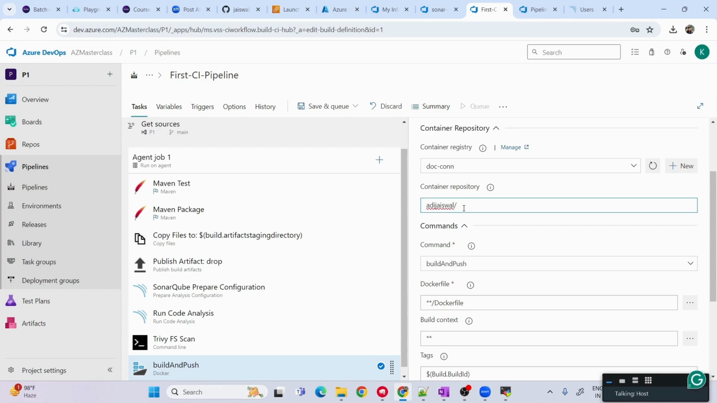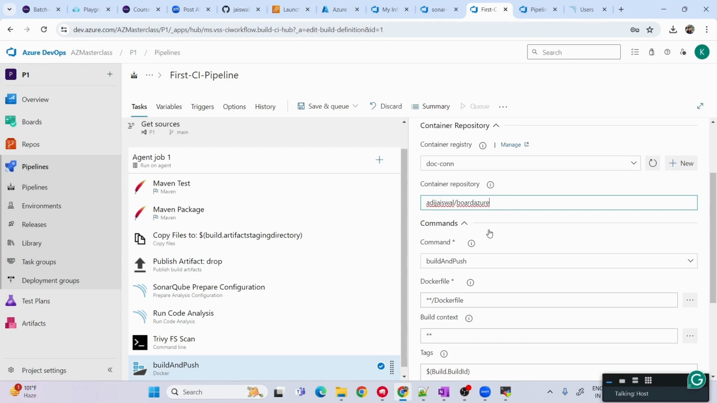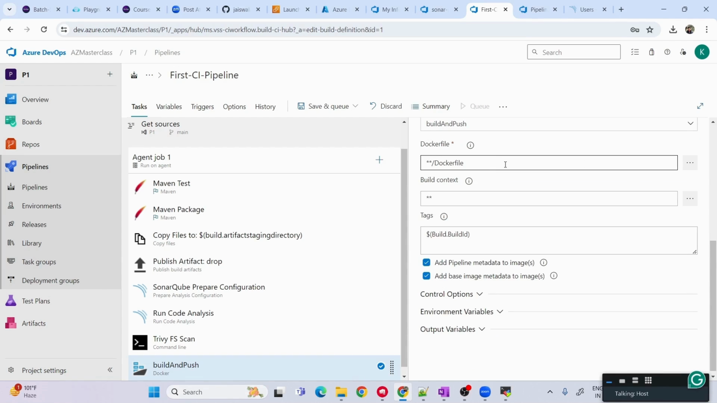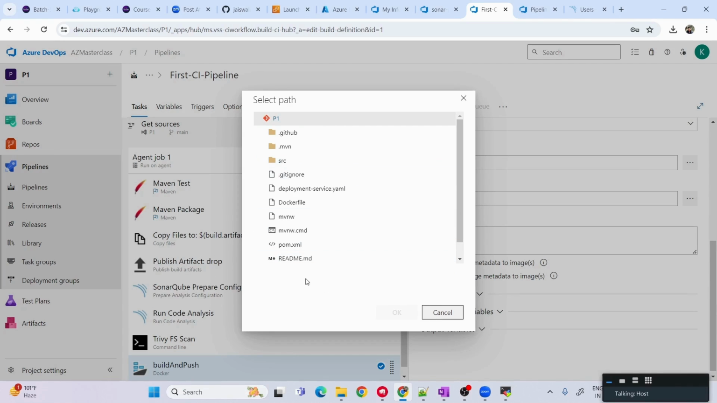So I can put a name as, let's say, board AZ123. Just board Azure would be fine. So this will be the repository on which our Docker images are going to be pushed. And here, you need to provide the location of the Docker file where it is present. As you can see, I have just used a regular expression to define that it's present here itself, a Docker file, right?